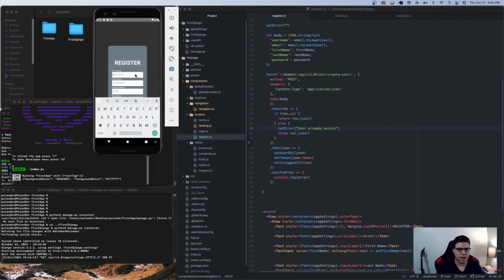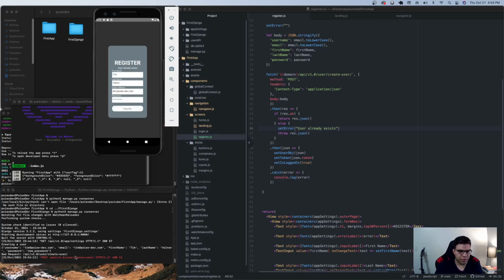So let's go ahead and try this out. Tim, vulner, and I believe the password I used last time is tim@poyadev.com, and I should already have an account in here, so we should see an error. It's kind of what I'm counting on. Put my password in there, and then register. Okay, user already exists, and if you notice down here, creating a user is a bad request, 400.